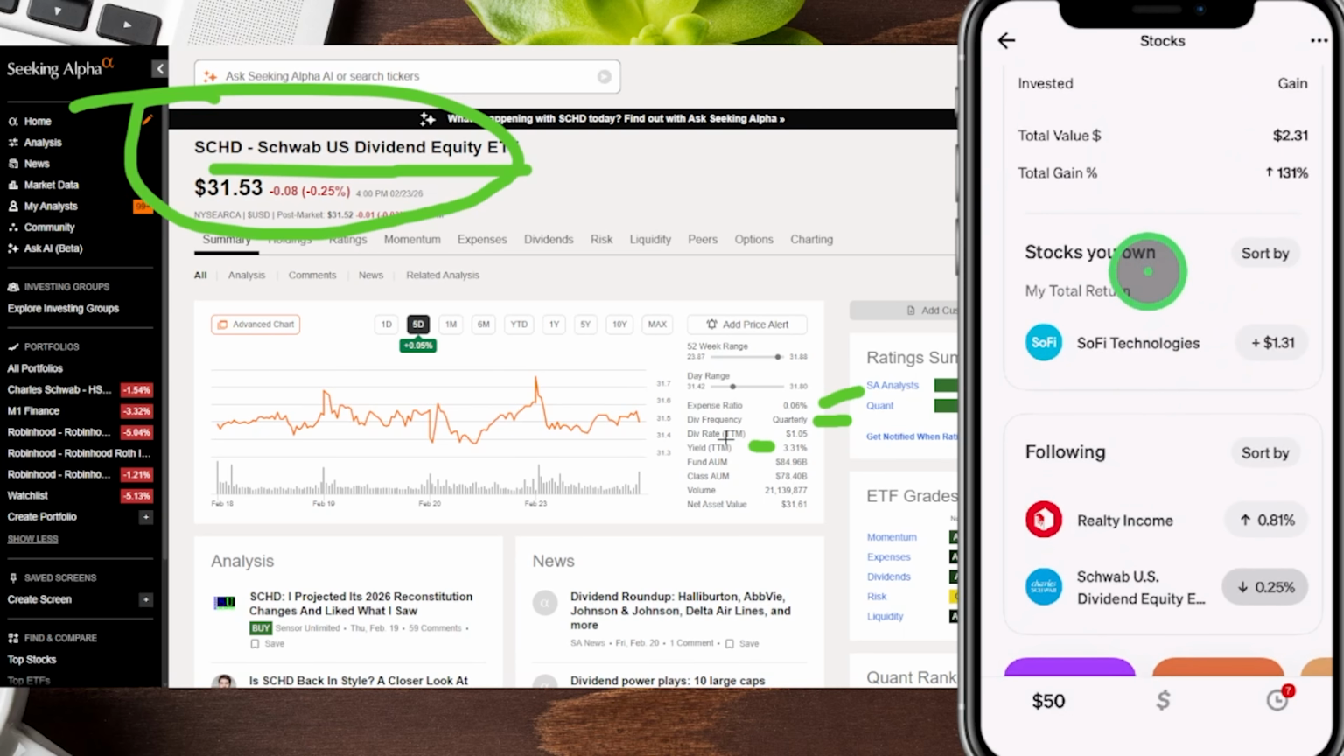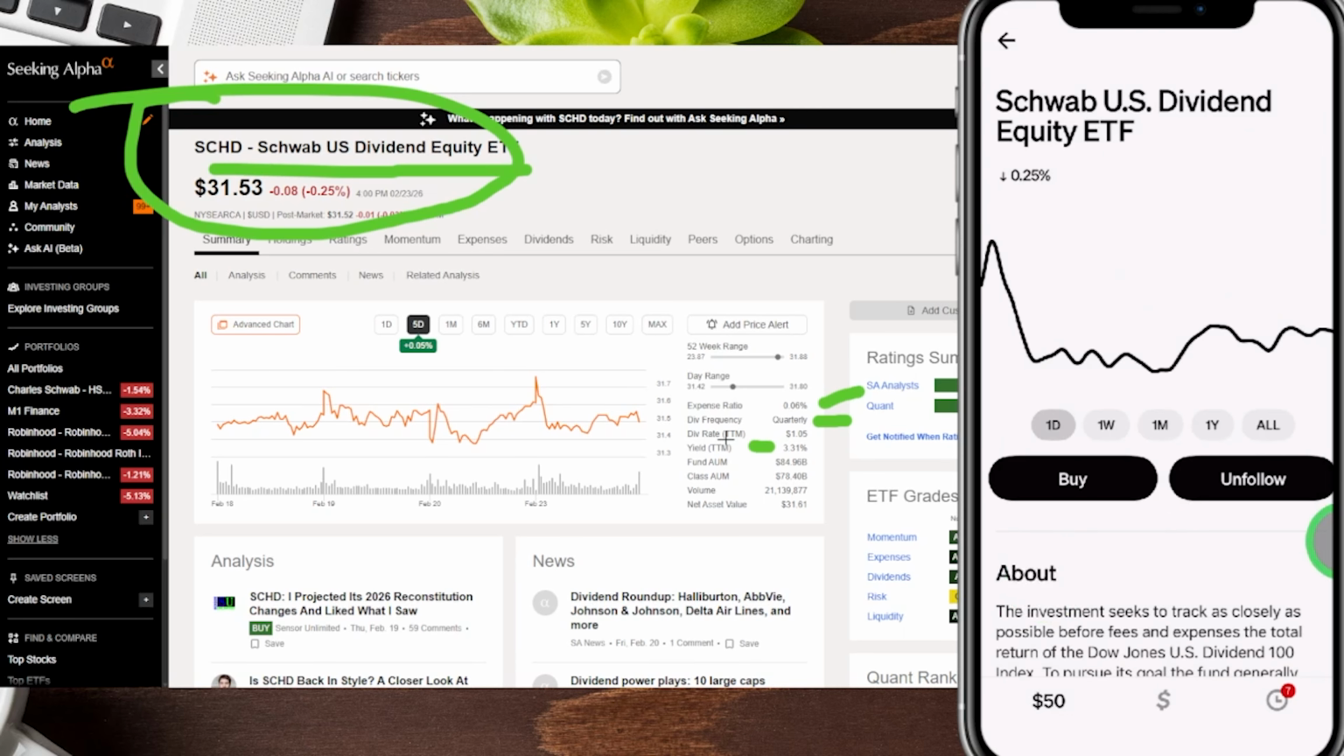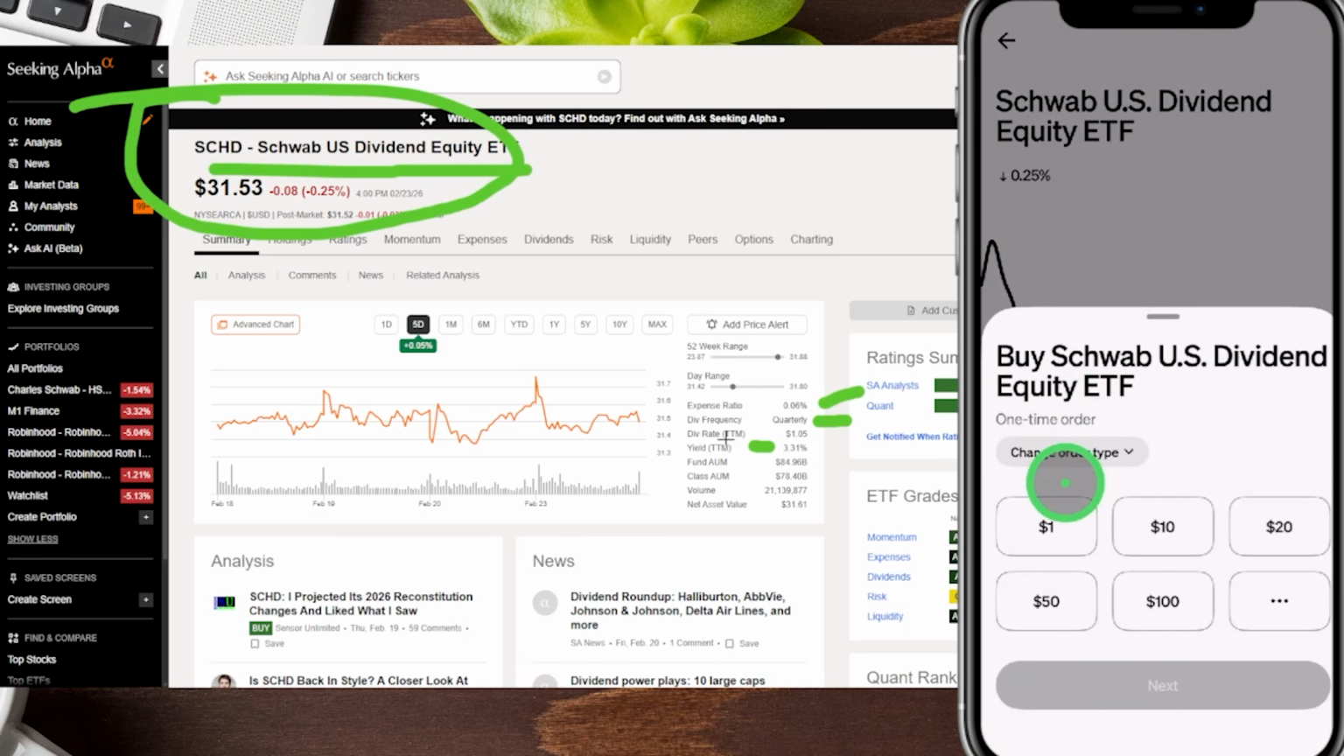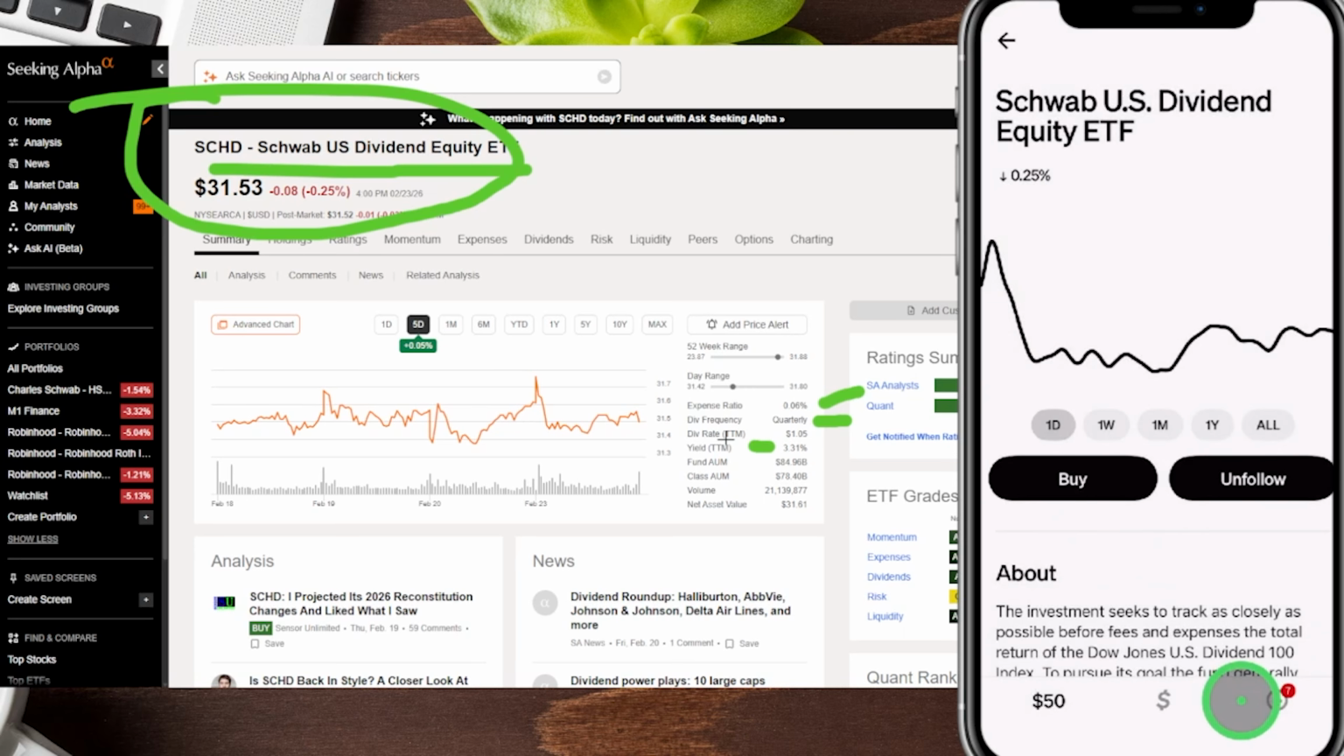So let's go ahead and scroll down here. You can see the Schwab ETF is in our following here. And that's going to take us over here to its home page. And we're going to go ahead and click on the buy button over here on the left-hand side. Now, because we're doing a one-time purchase, we're going to be able to go ahead and do $1. If we wanted to do this every single day, it would be a minimum of 10. So we'd have to manually come in here and do this investment. So we're going to go ahead and do that $1, click on next here at the bottom.